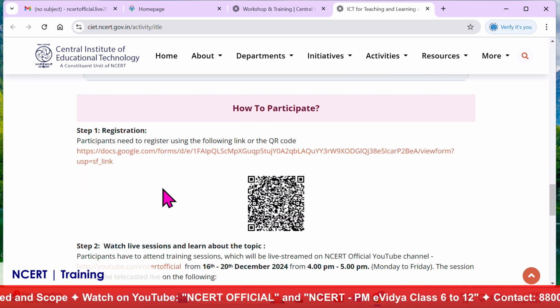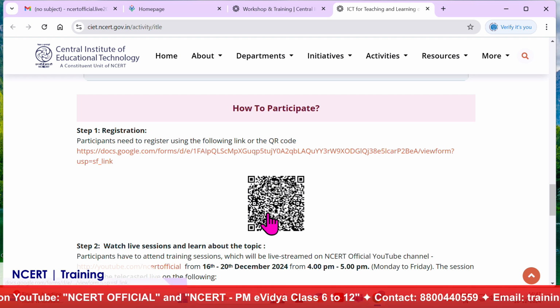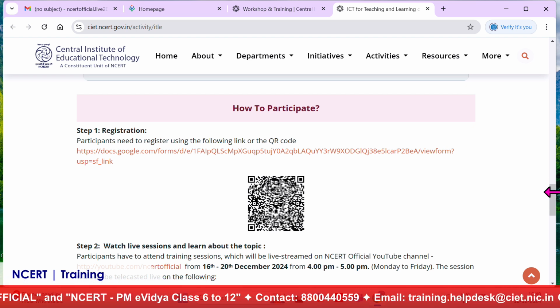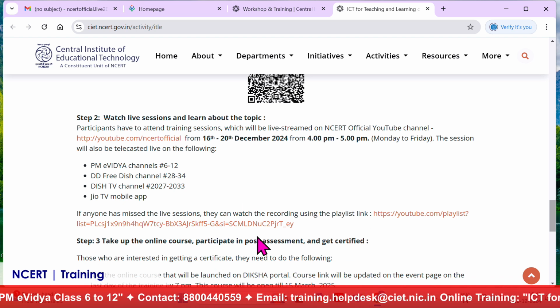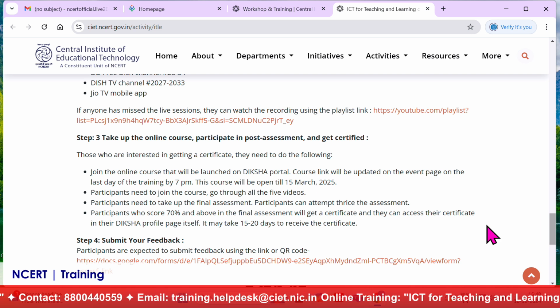And now, how to participate? Step 1 is registration. You need to register yourself. Scan this QR code or click on the link. Secondly, you have to watch all our programs very attentively. They are streaming on these different platforms, so make sure that you watch them very nicely so that you can answer the questions.